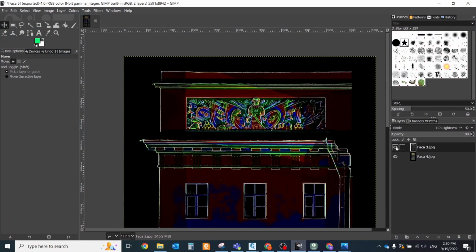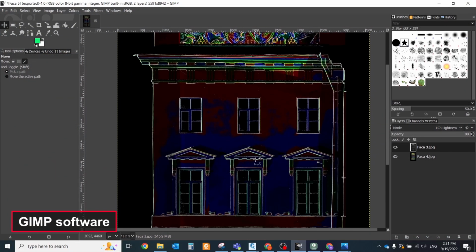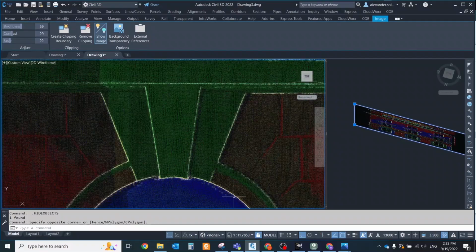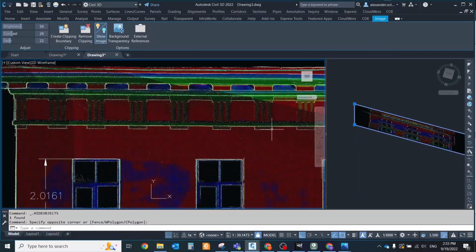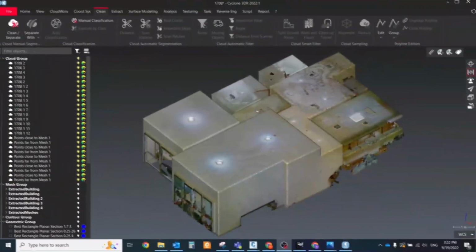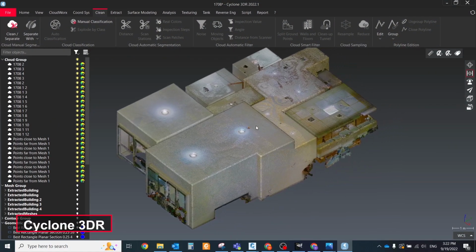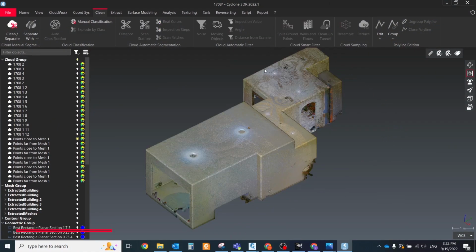Try to generate Ortho images with different color modes. Later you could combine them in image editing software and get very interesting results. Now let's see what tools we can use in Cyclone 3DR for scan-to-plan purposes.